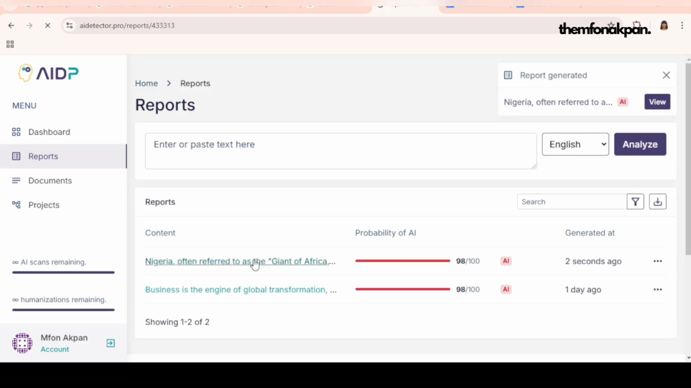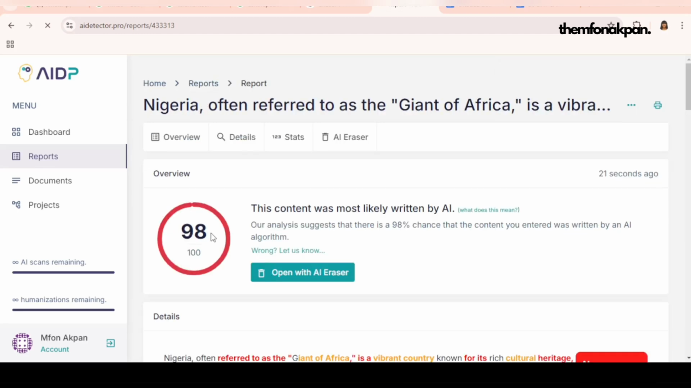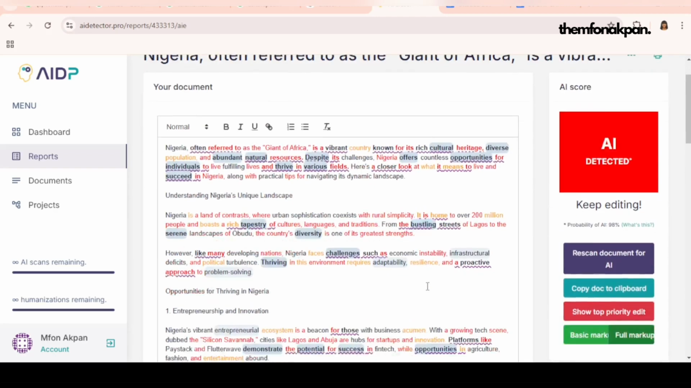All right, so let's open it. 98/100. Probability of AI, 98/100. Okay, this content was most likely written by AI. The next thing you want to do is to open with AI Eraser. What does all of this mean?